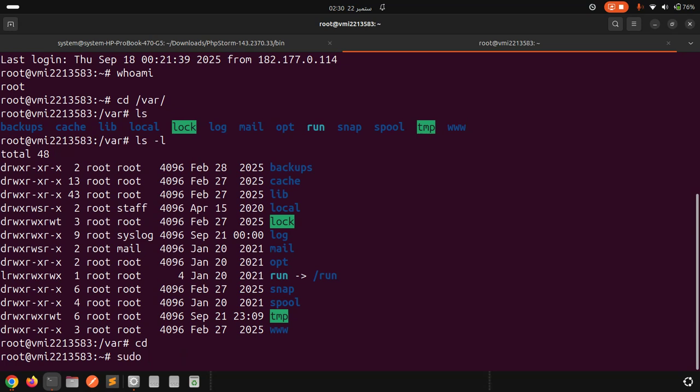What is sudo? Sudo means super user. Okay, some commands need administrative privileges. If you run apt without sudo, you will usually get a permission denied error because a normal user cannot install or remove software. That's why you need to use the keyword sudo with your command.